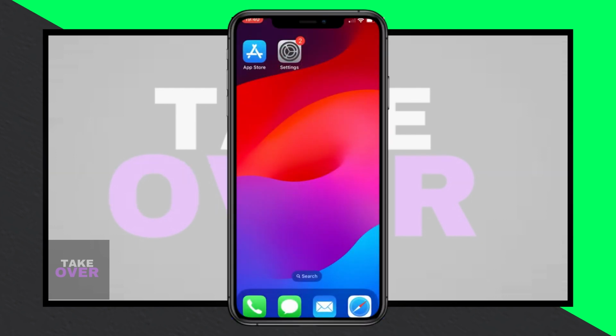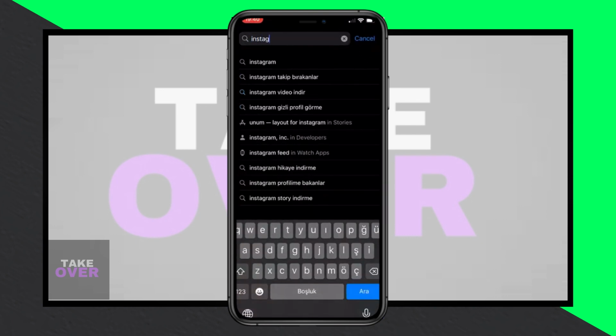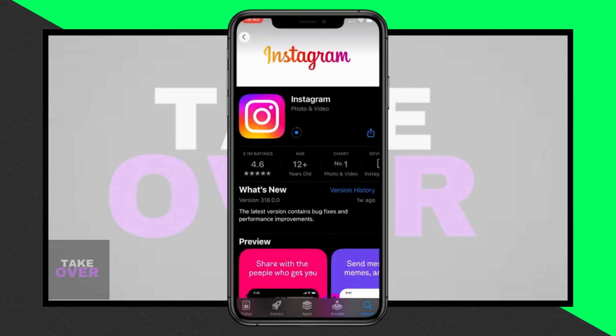If issues persist, proceed to the third solution, delete and reinstall Instagram. Long press the Instagram app icon, select Remove App, then confirm deletion. Restart your device and reinstall Instagram from the App Store. Once installed, check for resolution.